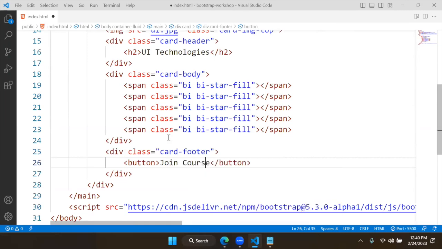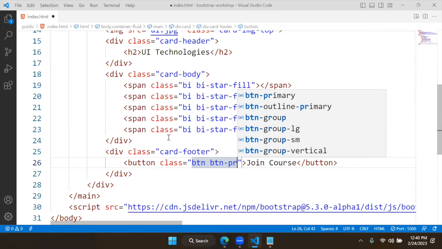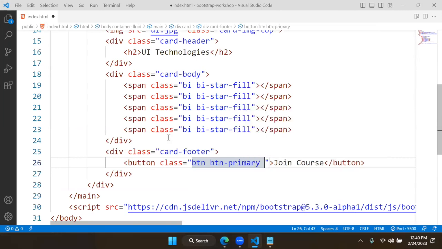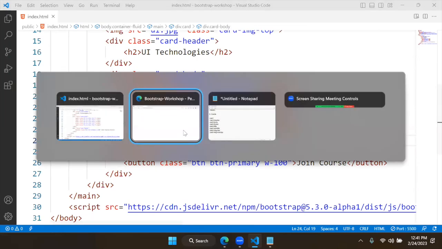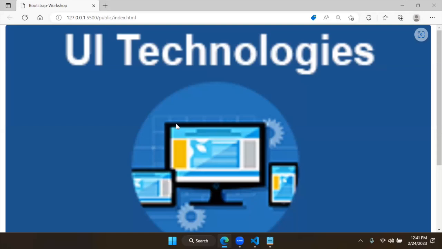And for this button, I will apply class btn and btn-primary, and w-100 is width 100. Now you can see the card looks like this. It's a very lengthy one, right? Originally, the card looks like this.